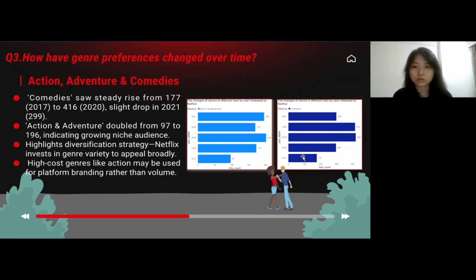From 2017 to 2021, comedies experienced a clear upward trend, rising from 177 to a peak of 416 in 2020, before slightly dropping to 299. This suggests a growing audience demand for lighthearted entertainment. Meanwhile, action and adventure content doubled from 97 to 196 over the same period. Although these genres are smaller in volume, they are high-budget and likely used for platform branding rather than mass production.